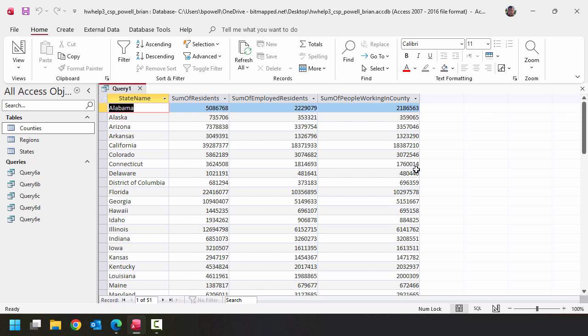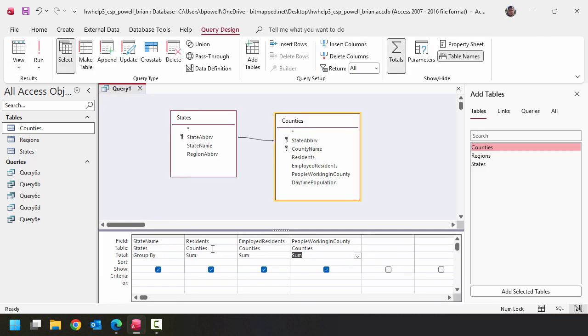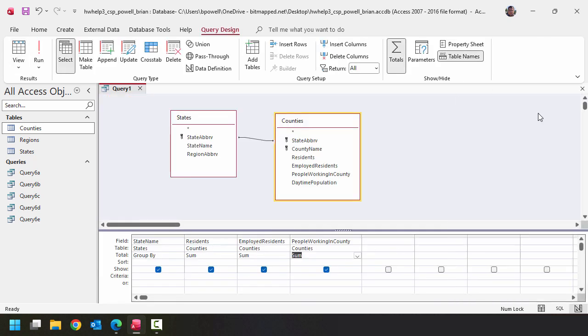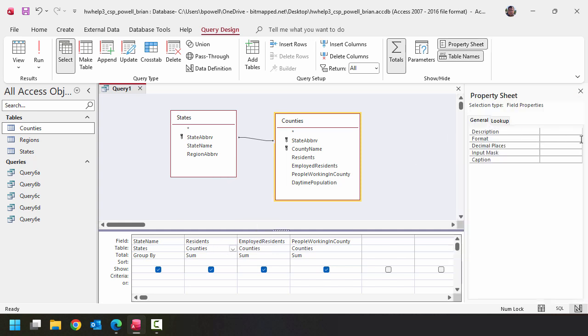The instructions tell us that we want to format the sums as standard type numbers with no decimal places. So I'm going to head back into design view. I'm going to close this add tables pane to get out of the way. And then I'm going to go to the properties for each of these fields that we're summing. So I'm just going to right click in the first one, go to properties, and I'm going to choose this as a standard type number with 0 decimal places.